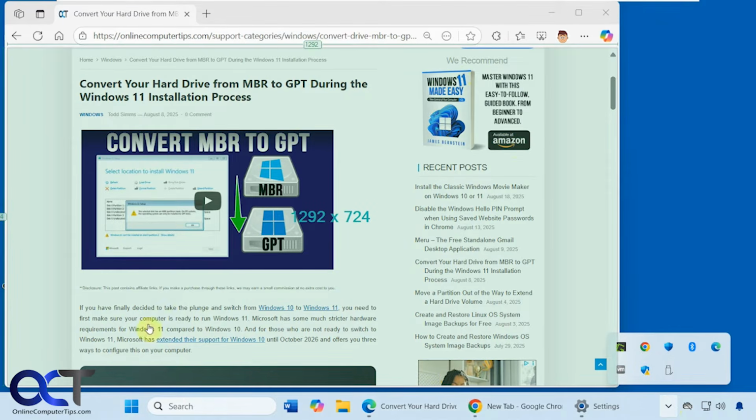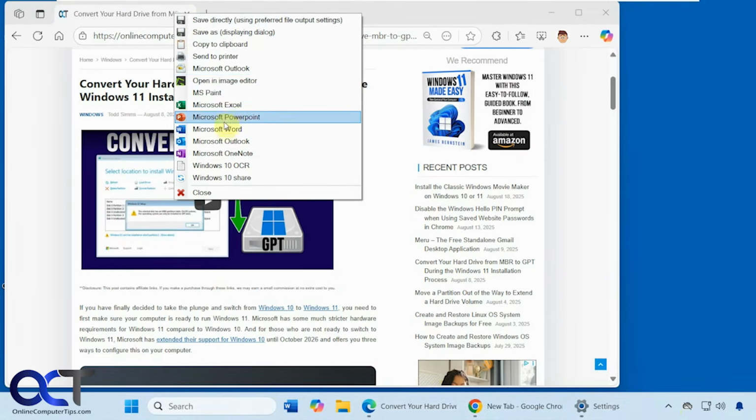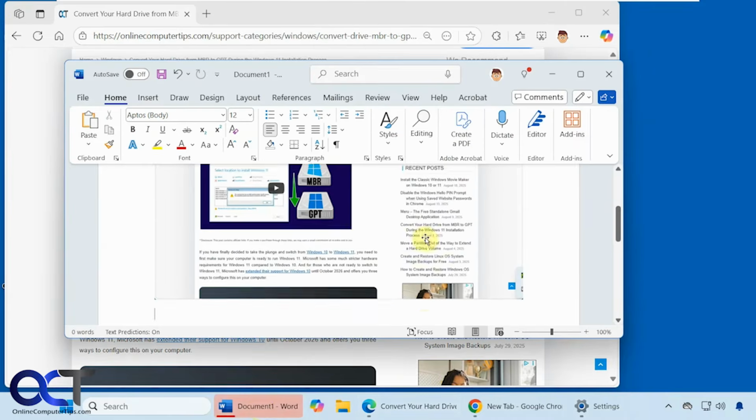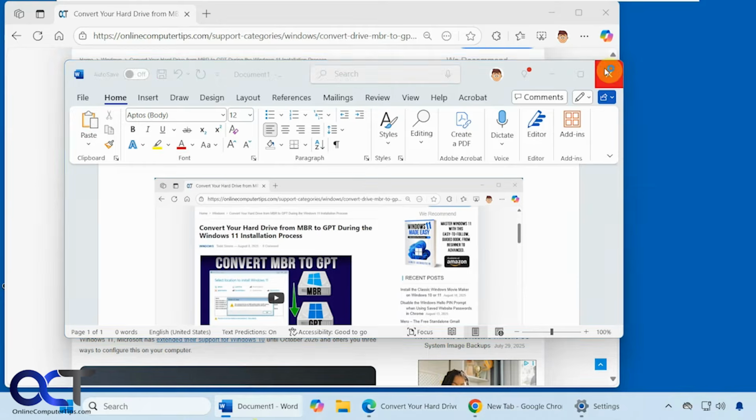Okay, so you can see it actually fills in the entire window itself. I didn't want to fill in the address bar unless you drag it up there. Let's try sending this to Word. There you go, just like that.